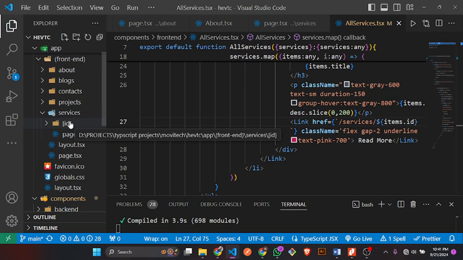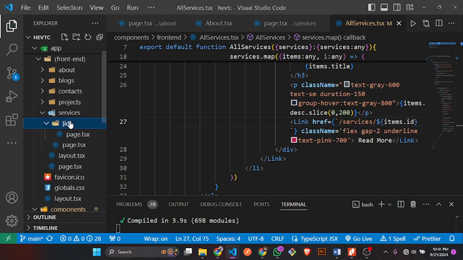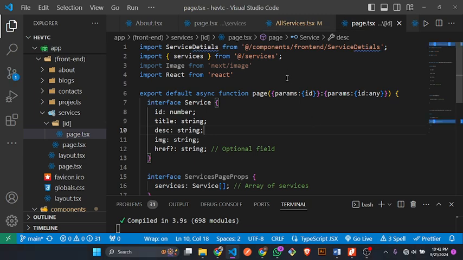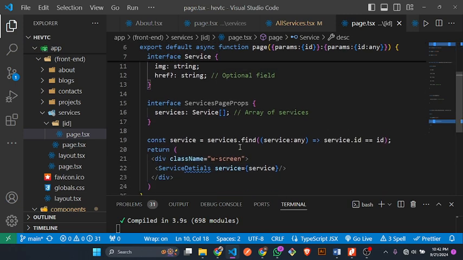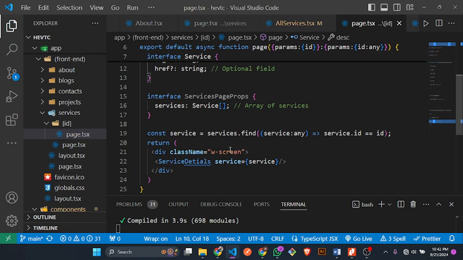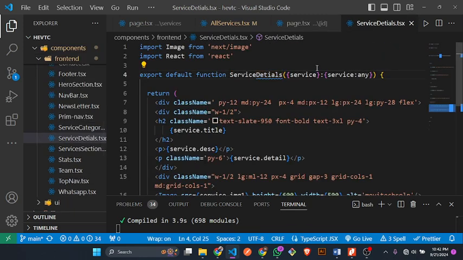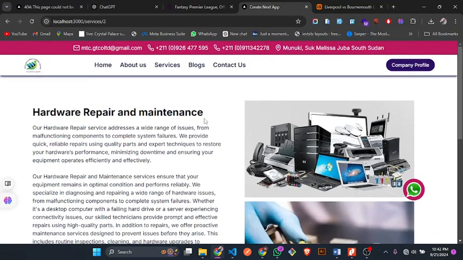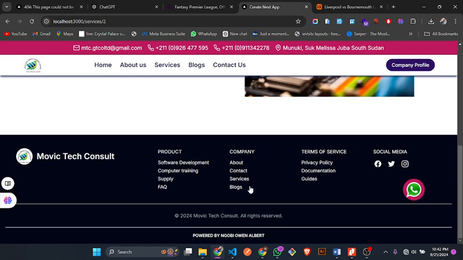We are using ID, you can use Slug, anything you want. This is the detailed page. So I take in a params, ID, of course I have to define the types, and then this time I'm taking one service, and then I receive these as props here. I receive the service, and I just have to map through all this. It's as simple as that. This is how I came up with this.